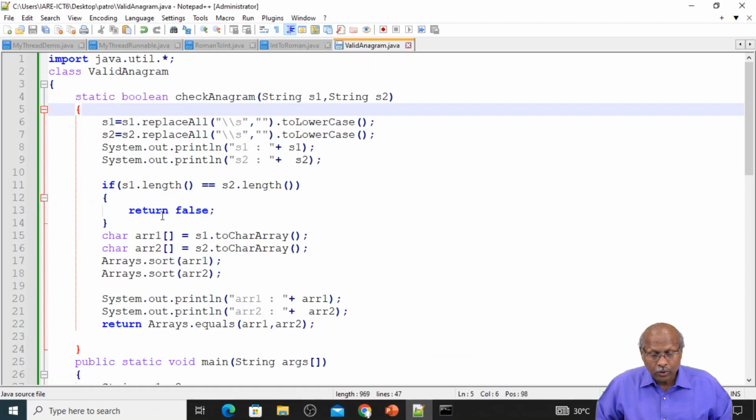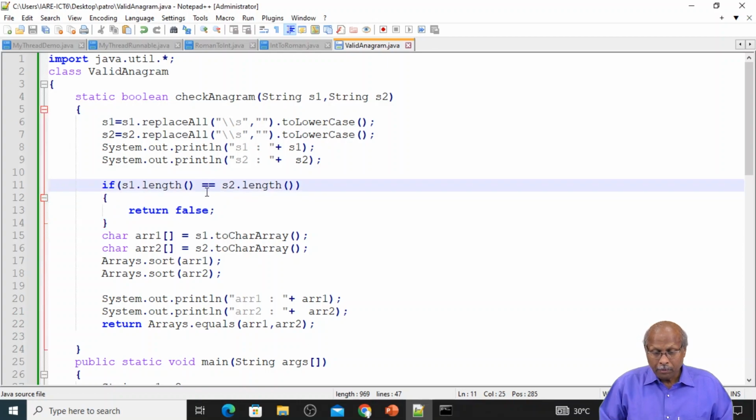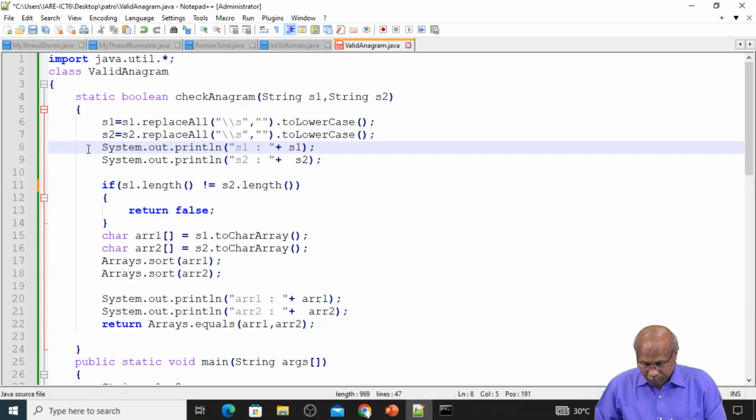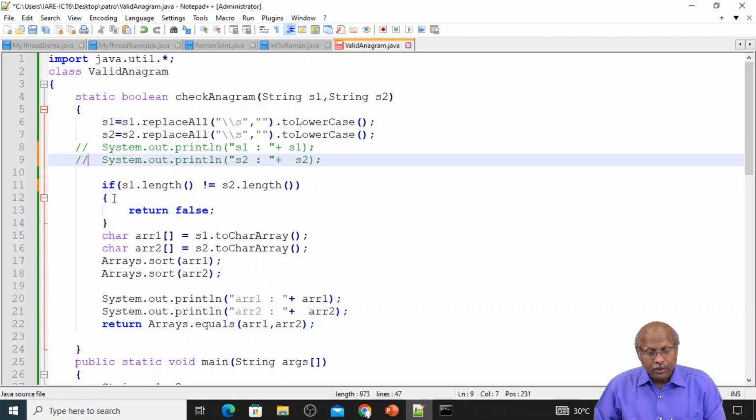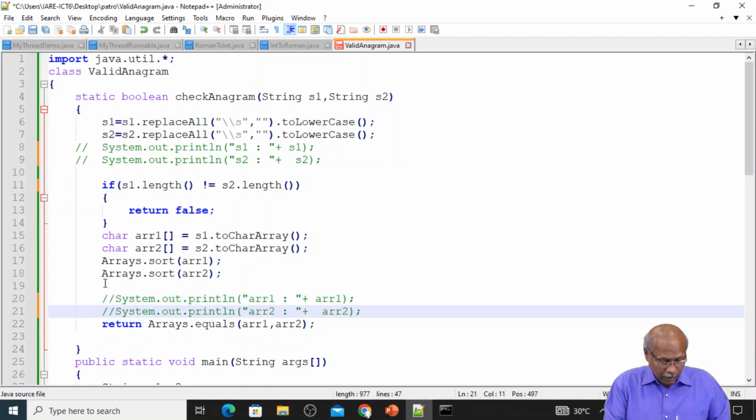So where is the control going, is it going here? If both are equal, sorry, you have made a mistake here. If not equal, because if the length is not equal, then you have to return. So the program is correct. If both are not equal, then only you have to send. Okay. If it is equal, it has to come down. Yes. So this was the small mistake.